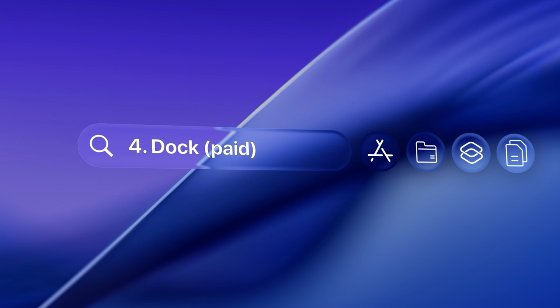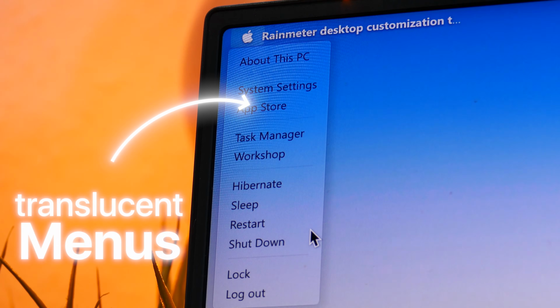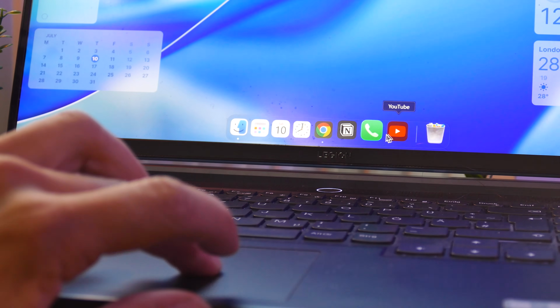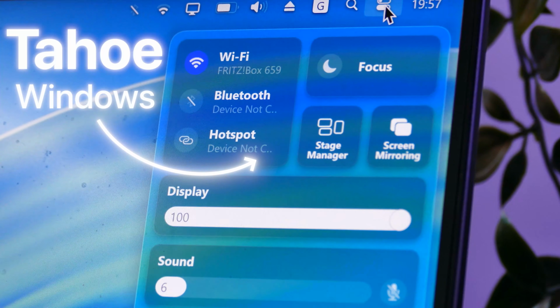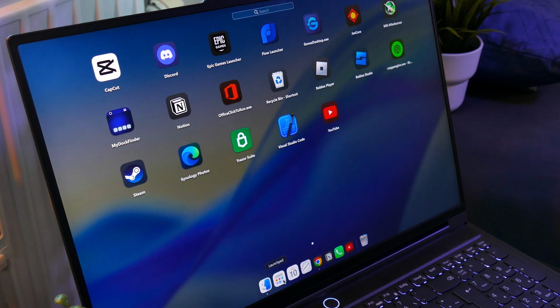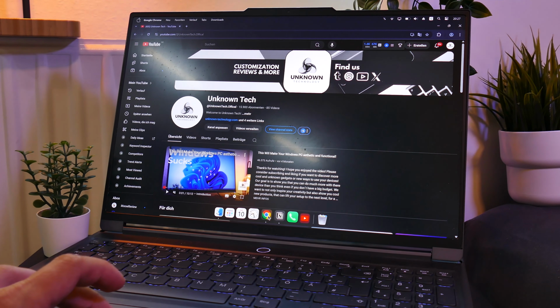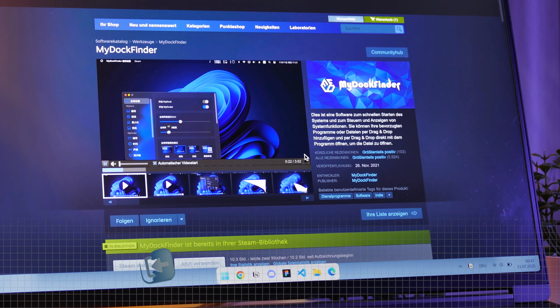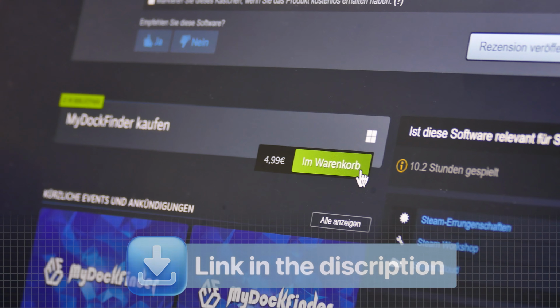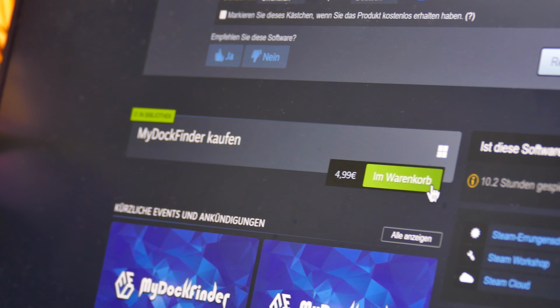But now let's get to the real highlight of this video, the Mac OS dock and top bar. This tool will mimic literally everything from the icons and zoom effect in the taskbar to the translucent top bar with the Tahoe-like windows. Even the launchpad is still available here, and they did not forget about the classic minimize animation. I am talking about My Dock Finder, which you can find on Steam, and it only costs you $5, which is really great value if you ask me.